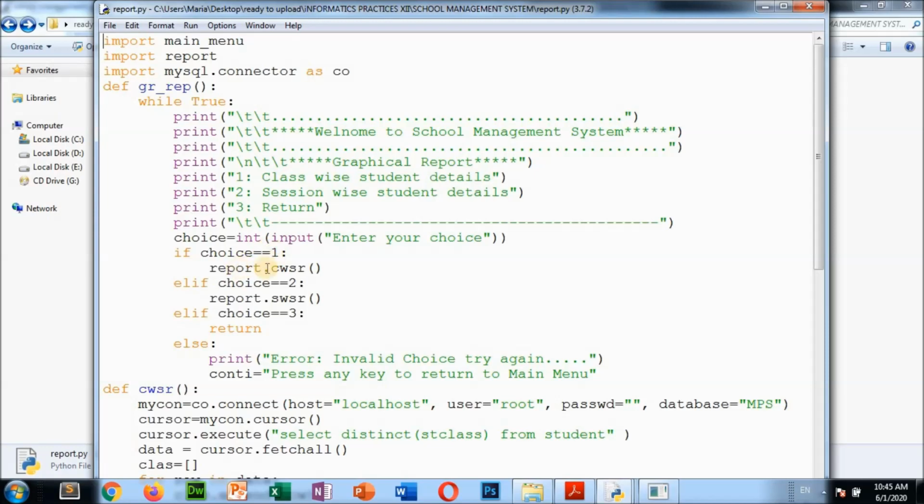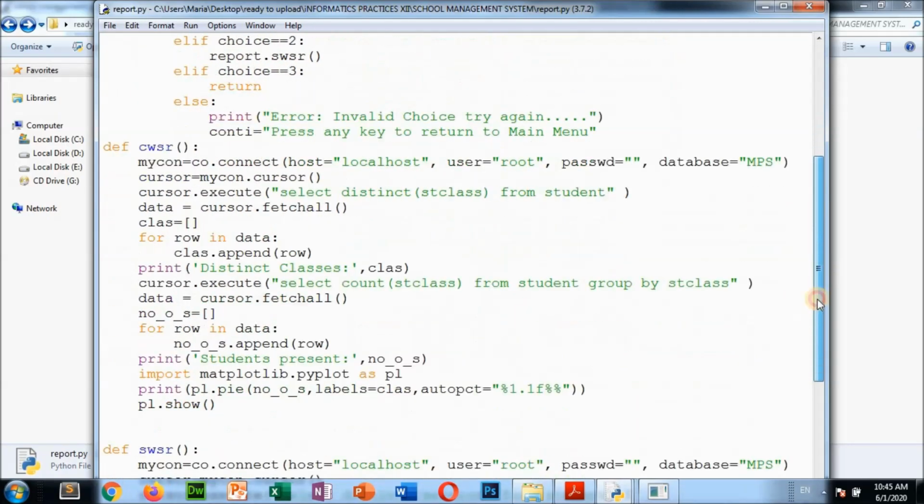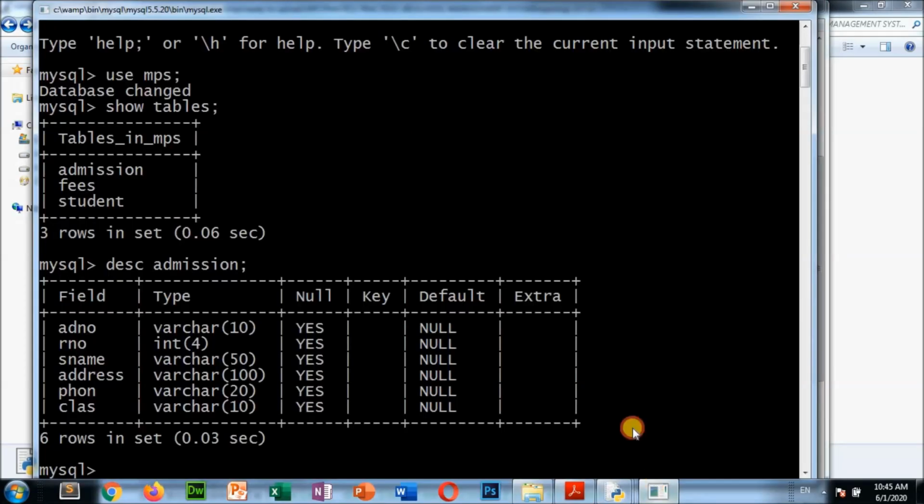If your choice is 1, report dot cwsr. So report is your module and cwsr is your function here. In this function, what I have done is retrieve records, select distinct classes from the student table. So go to the student table. This is the student table here.